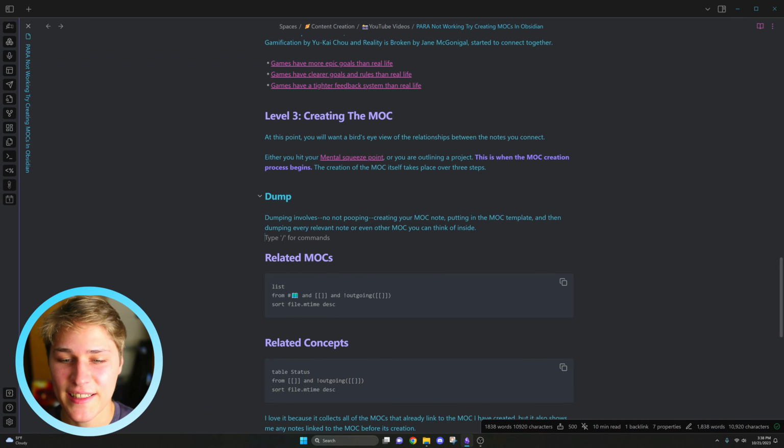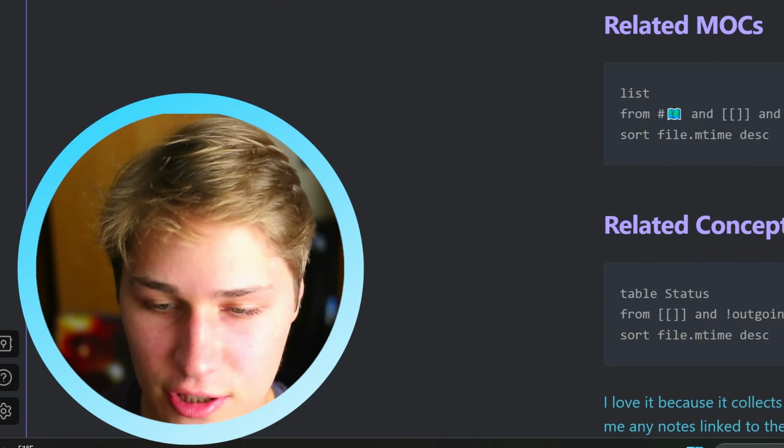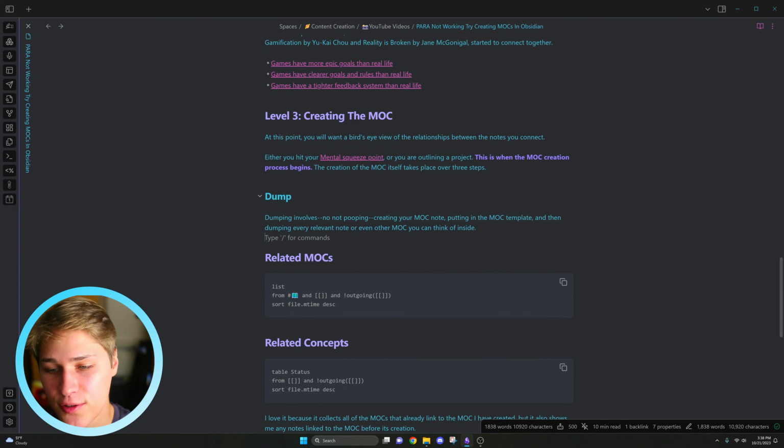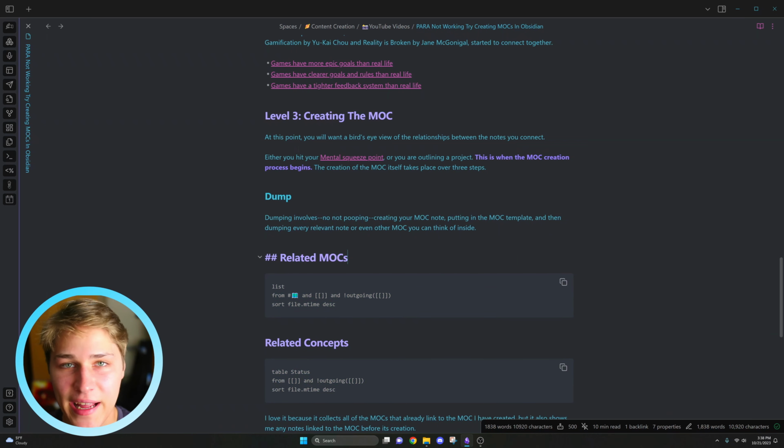The first is dumping, which does not involve pooping. I know it has associations, but it involves creating your mock note, putting in the mock template, which I have right here, and then dumping every relevant note or even any mock that's related you can think of.